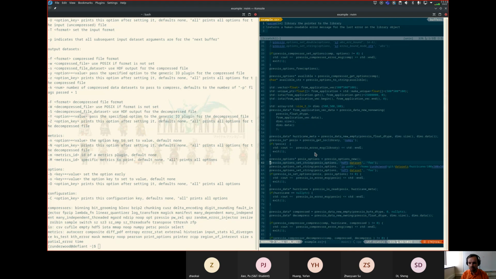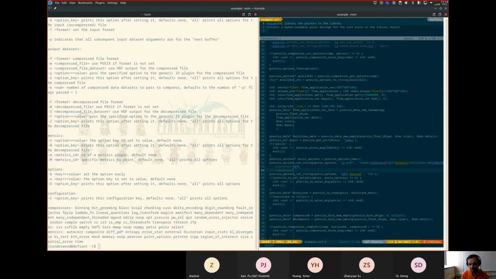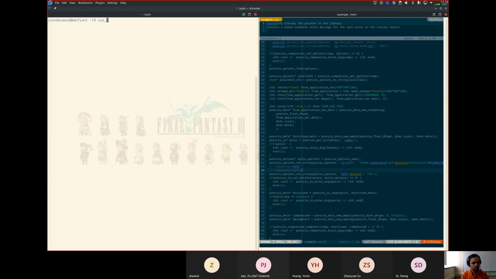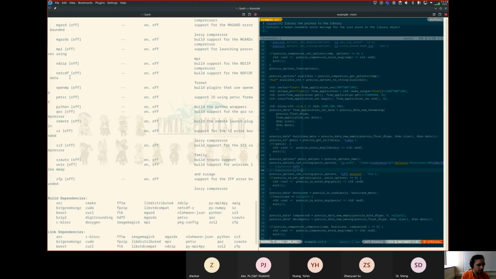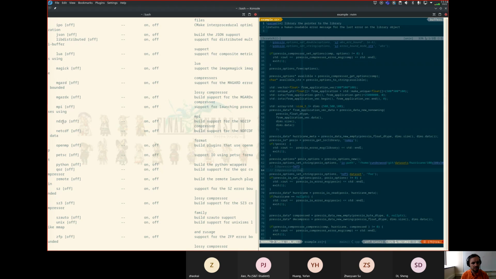So all you would need to do in order to use this with HDF5 is when you install LibPressio, you would need to make sure that you got LibPressio plus HDF5. Okay. And if you wanted NumPy, it would just be LibPressio plus Python, I believe. I don't think there's a separate one for it. No, there is not. So it's just LibPressio plus Python.